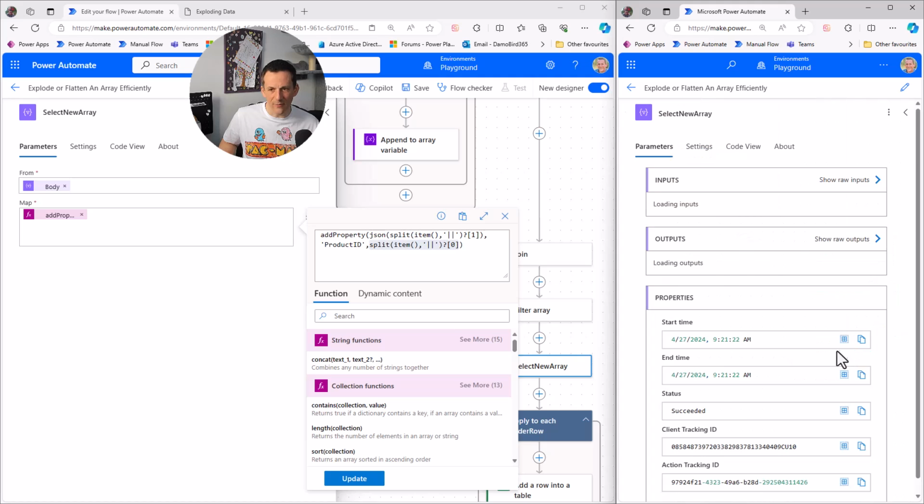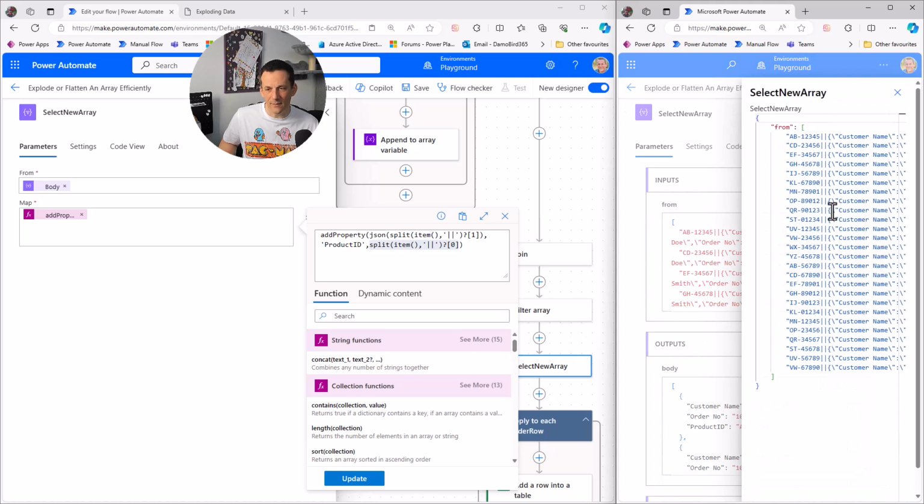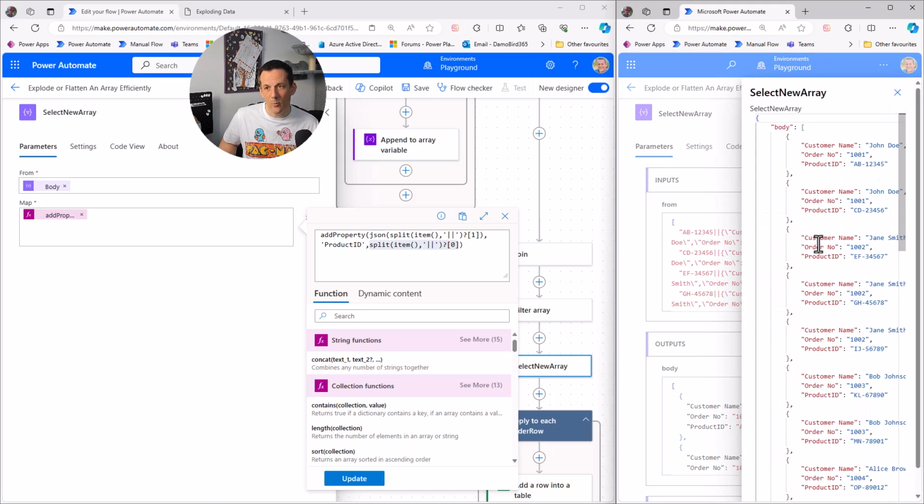If we have a look at the select and the history, we can see the raw input again that contains all 26 individual strings, and then because we're doing that split and also adding a property into the JSON version of this customer name value that we have here, if we look at the raw output, we can see that we now have a lovely array of customer name, customer orders and product IDs, and John has 2, Jane has 3, and Bob has 2.